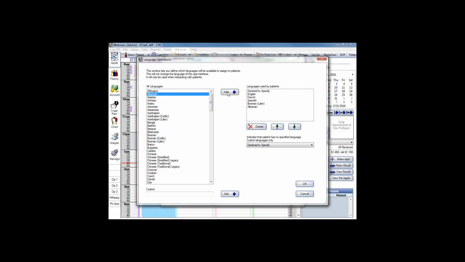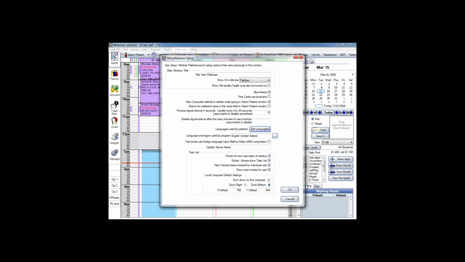If I needed to have a language available to choose from that's not in this list here, just below where it says custom, there's a little text box here, I could type in my own custom language. So I'll just type in test just so you can see how that would work. So test, and then we would just click the add button there next to it with the blue arrow. And now there's our test added. I'll click OK to save those changes. And OK again here on the bottom right.